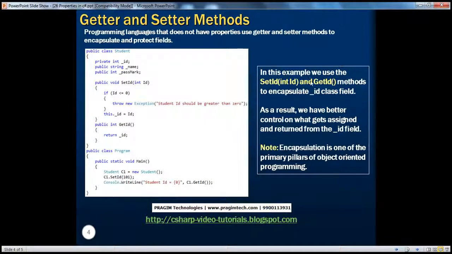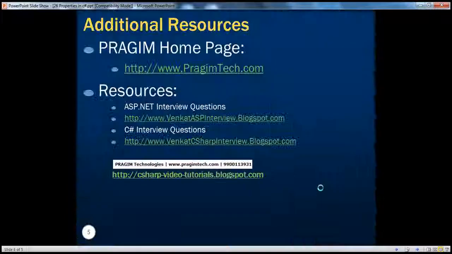So in this example, we use set ID, for example, to set the ID field and get ID to return the field, to encapsulate the ID class field. As a result, we have better control on what gets assigned and returned from the underscore ID field. And we know encapsulation is one of the four pillars of object-oriented programming. In the next session, we will actually see how C# makes use of properties in order to achieve this encapsulation without having to use the getter and setter methods.